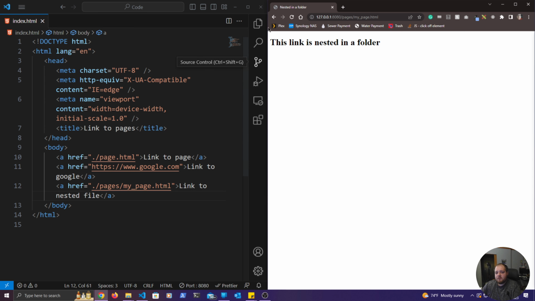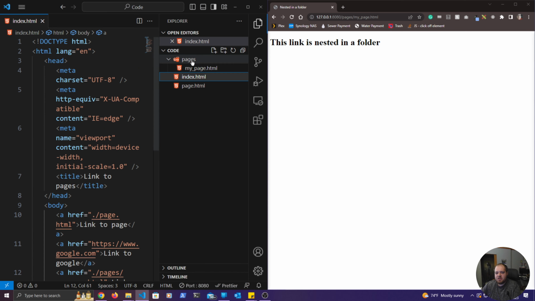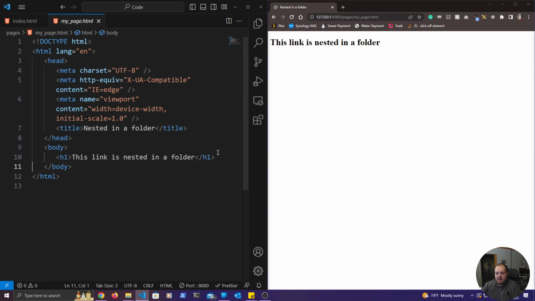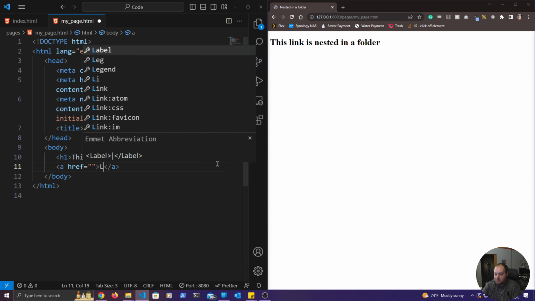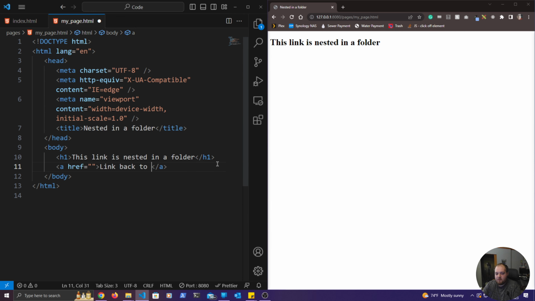So let's go ahead and open the HTML file for this. It's the one inside of the pages folder. And we'll go ahead and create our link tag just like that. And we're going to say "link back to index", just like that. Now in our href, we want to do something a little bit specific. So we want to tell it to go up one folder. And the way that you do that is to say ..